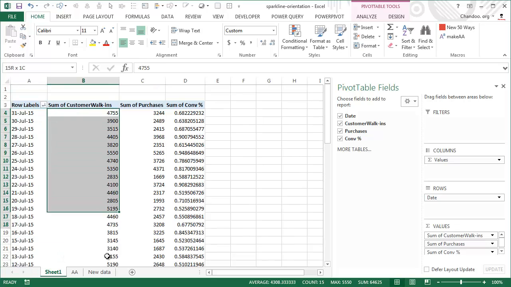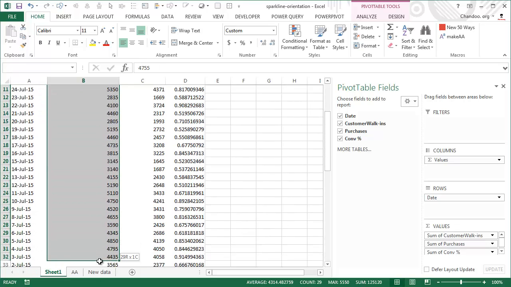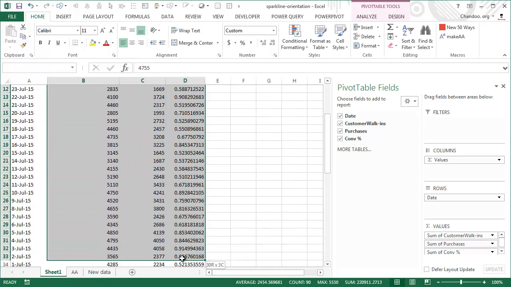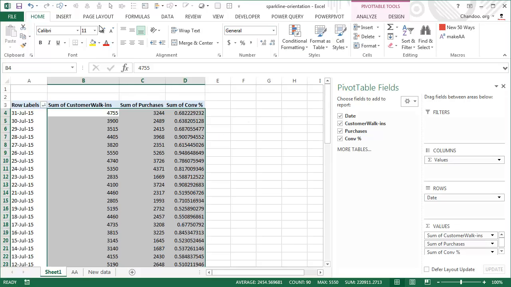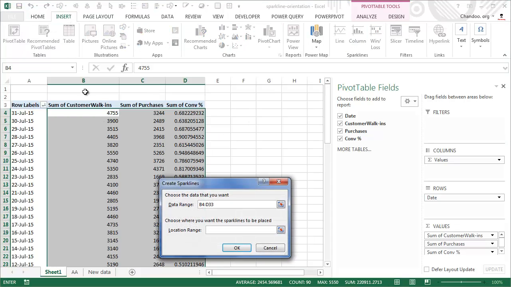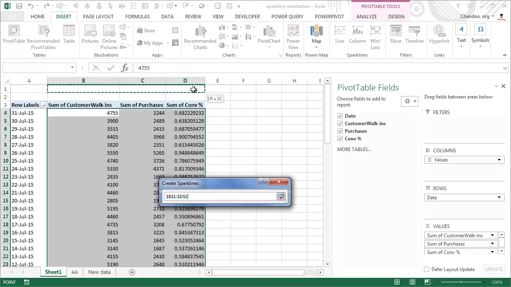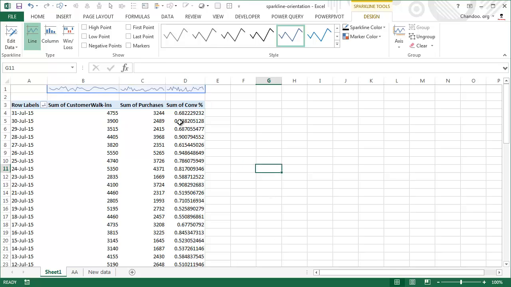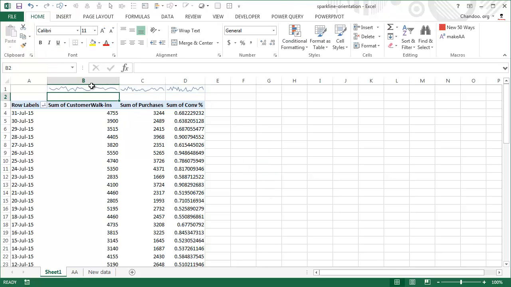So what we will do is select the first 30 items, and then we will say insert sparkline. Let's insert them on the top here for the time being and click OK. So this is your latest 30-day trend for each of the categories: customer walk-ins, purchases and conversion rates.